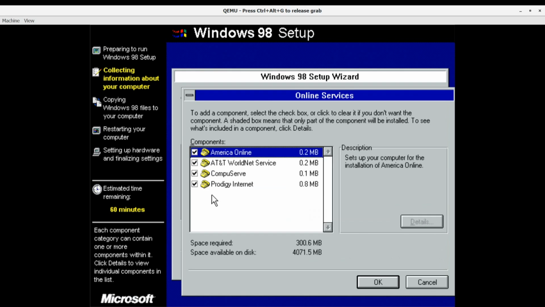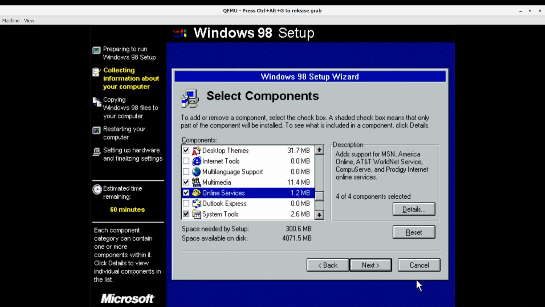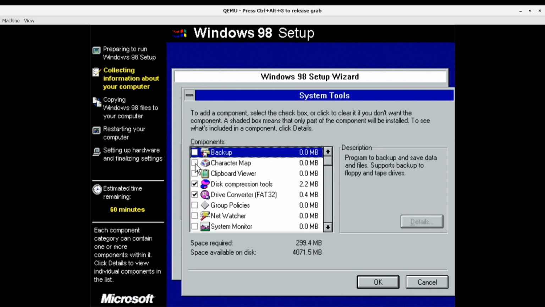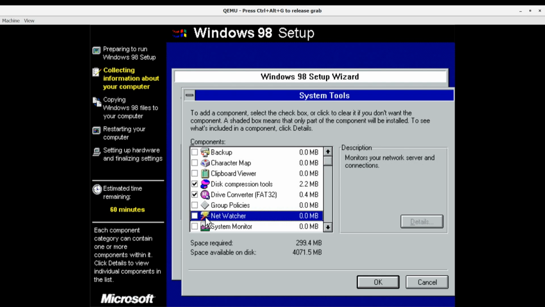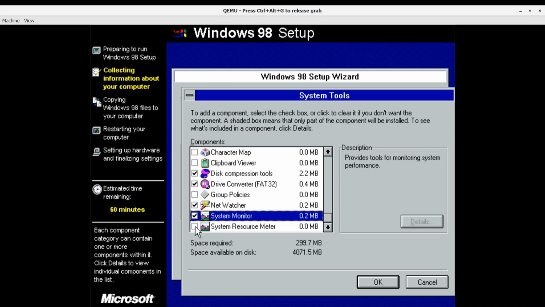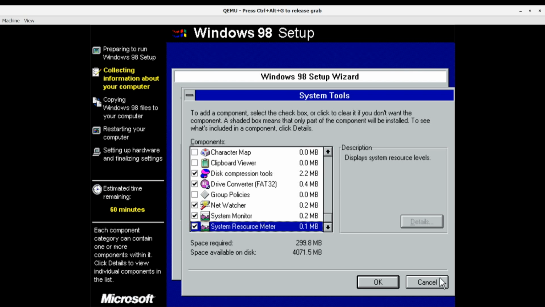Online services. Don't need any of those. I don't even think any of these are still in business. Well, America Online, still sort of technically out there. Don't need Outlook. System tools. Don't need backup. I don't really need the character map or the clipboard viewer. Compression tools. NetWatcher. Why not? We'll take a look at that. And the resource meter. Yeah, we'll keep those. Keep all those. Okay.